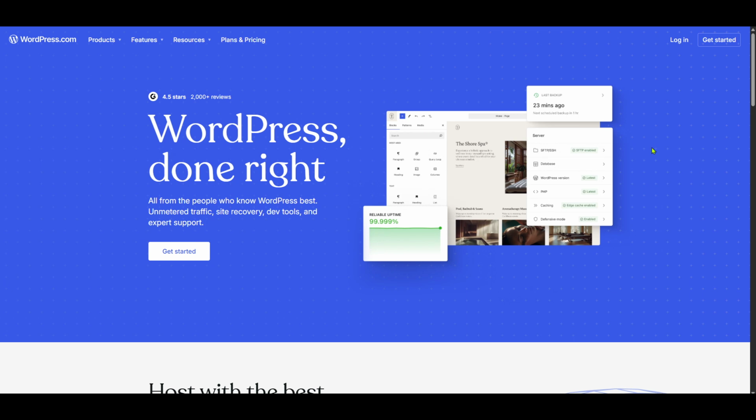First things first, we'll begin by heading over to WordPress.com. This is your one-stop platform for all things website creation and management. If you're new to WordPress, this interface will soon become your best friend for building, customizing, and maintaining your site.